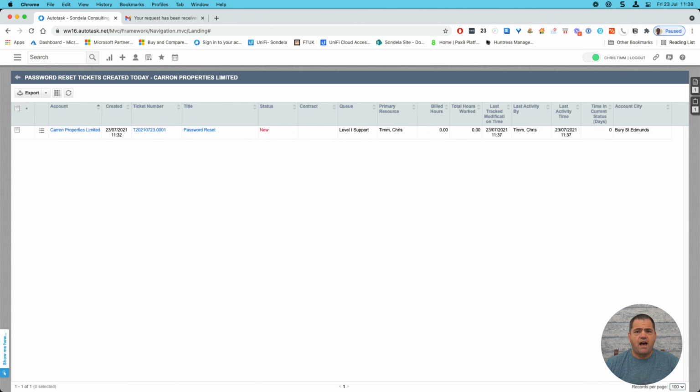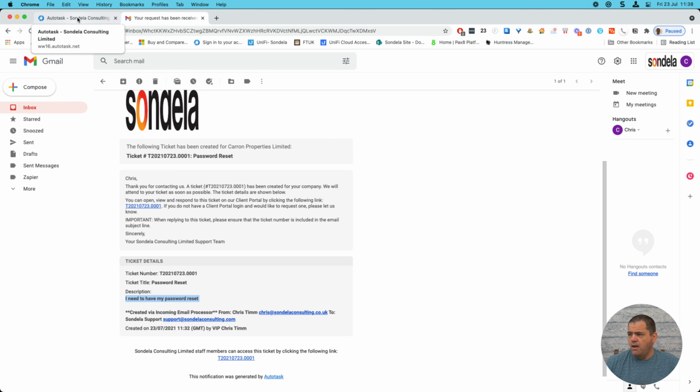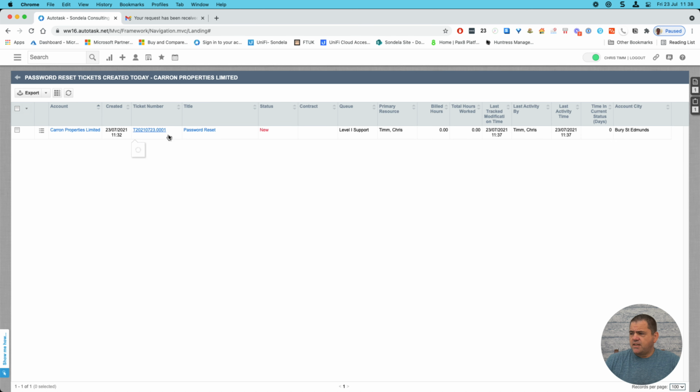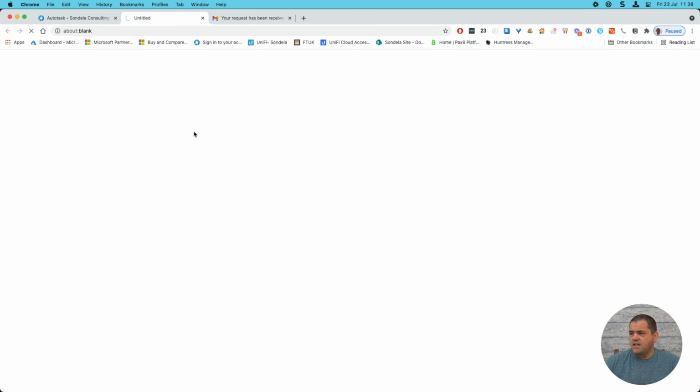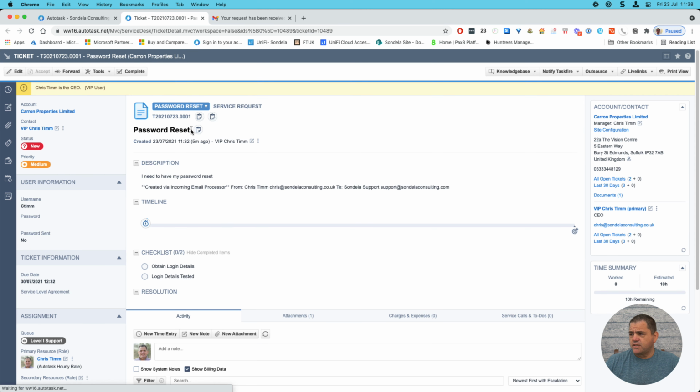So let's take a look at how this actually works. What you can see here is an email that our customer has sent in to us. It's a password reset ticket, and the customer has said, I need to have my password reset. We've set this so that when a customer sends us that kind of ticket, it automatically comes into Autotask and is created with a ticket category of password reset. It also automatically sets the user-defined field in here to be a no. I'll explain a little later why it does this.